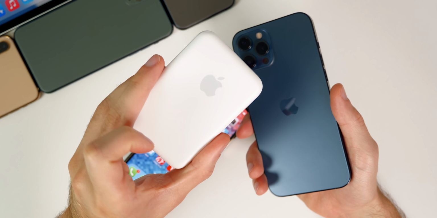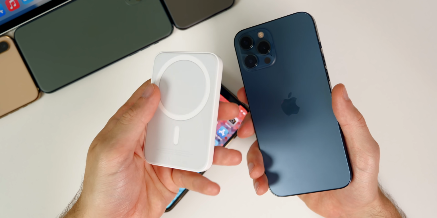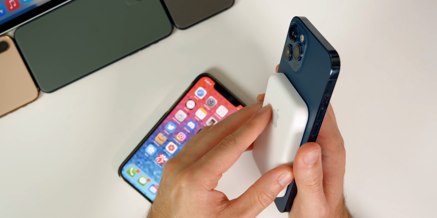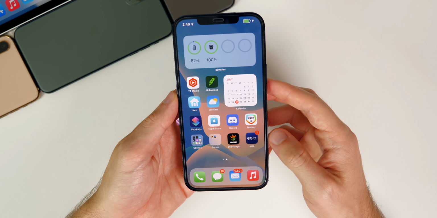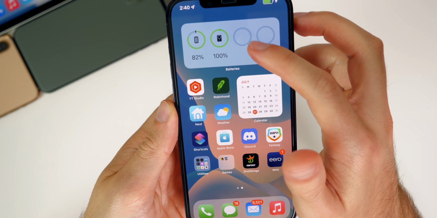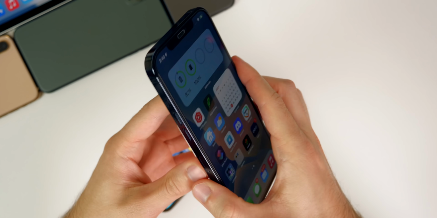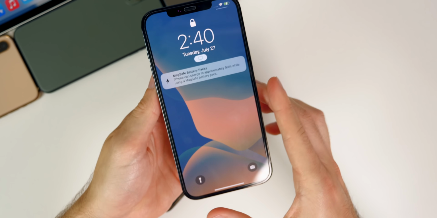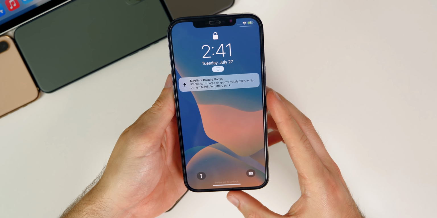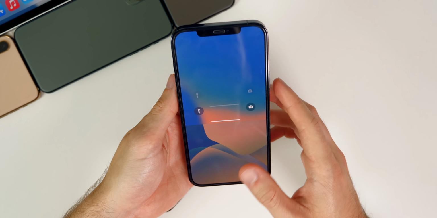We also have full support for the MagSafe battery pack now with beta 4. So if I go ahead and attach this to the back here on beta 4, you can see that we have the correct glyph icon up there inside of our battery widget. And then also if I go to the lock screen and put this on, you will see that we actually get the animation now, whereas we did not get that before in beta 3.